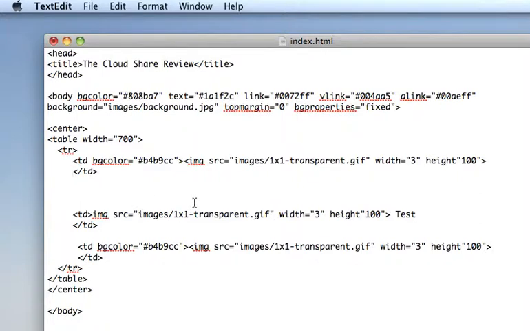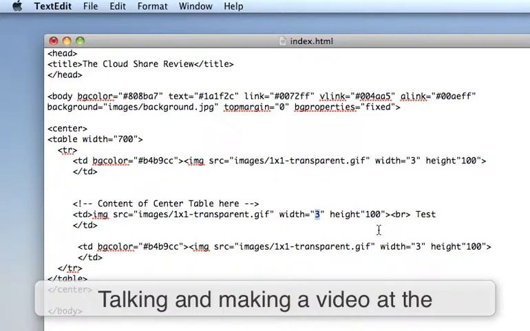Zoom in a little bit. Now that I've already done a bunch, zoom in so you can see it better. So right, do a little comments. And we'll just do a line break here. So the width for this needs to be 700 minus 3 minus 3. So that's 696.